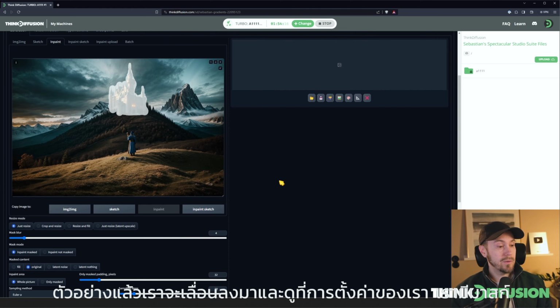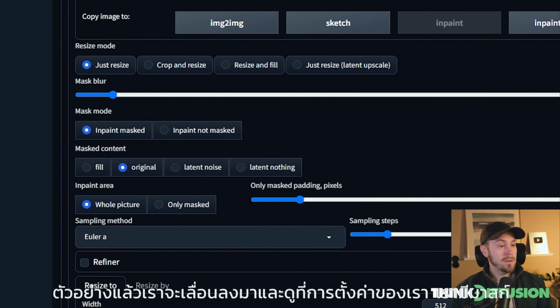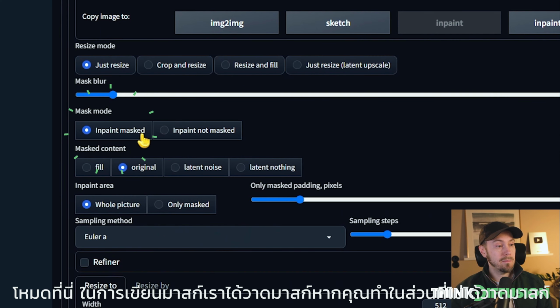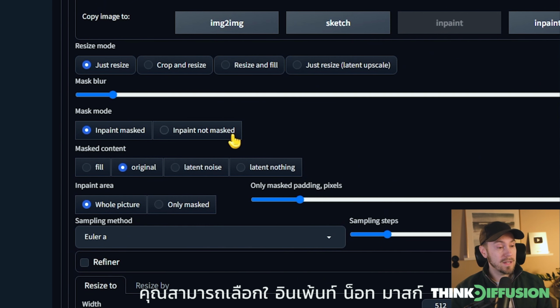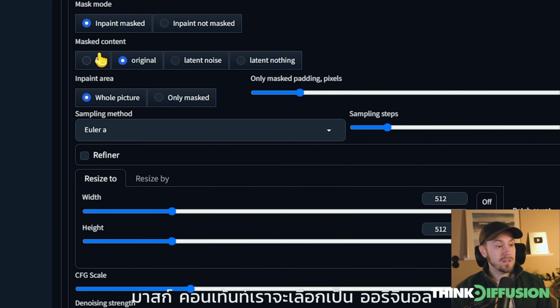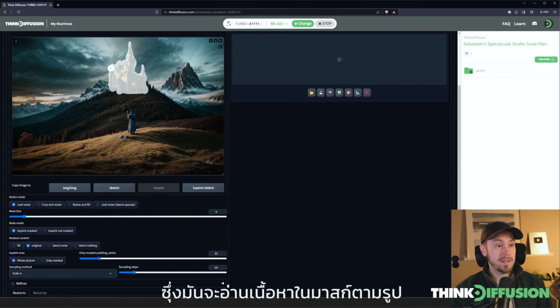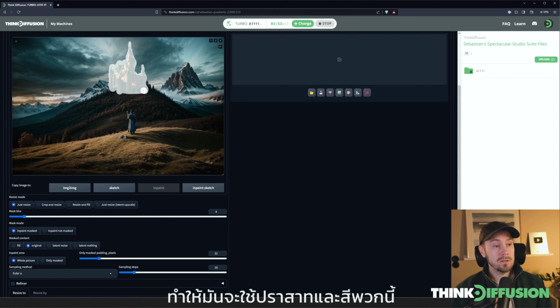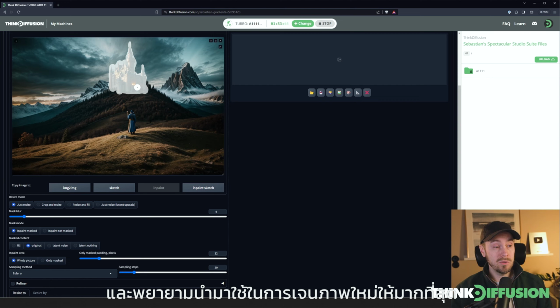And then we're going to scroll down and look at our settings. We have mask mode here, inpaint masked. We have painted the mask. If you did it in reverse, you can select inpaint not masked. That will mean that everything except the castle will be selected. Masked content, we're going to choose original. Then it's going to read the mask content as it is. So it's going to look at the castle and the colors here and try to reuse most of that.